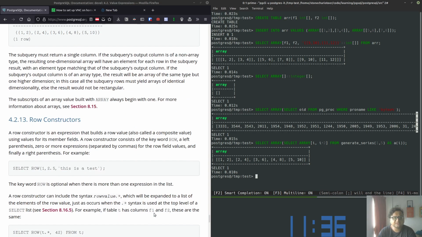The subquery must return a single column. If the subquery's output column is of a non-array type, the resulting one-dimensional array will have an element for each row in the subquery result, with an element type matching that of the subquery's output column. If the subquery's output column is of an array type, the result will be an array of the same type but of a higher dimension. In this case, all the subquery rows must yield arrays of identical dimensionality, else the result would not be rectangular.